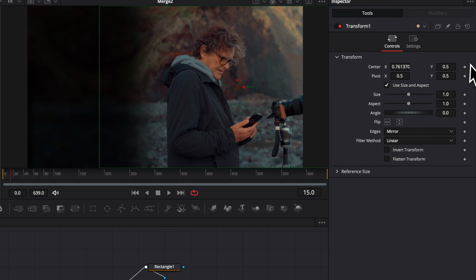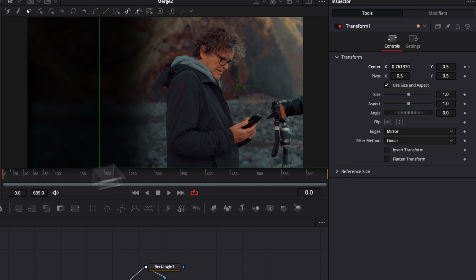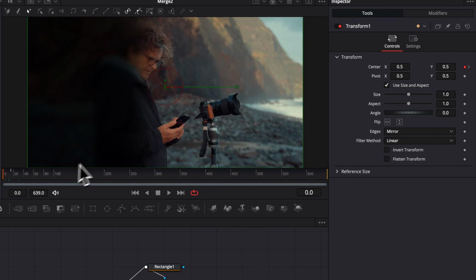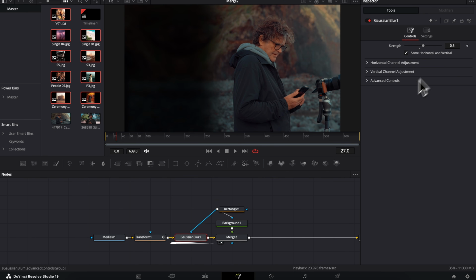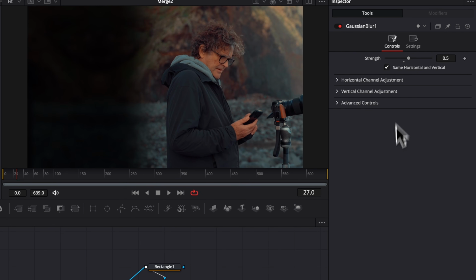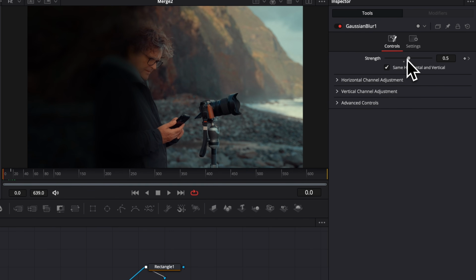So now I'm gonna drop a keyframe at the 15th frame. And then here we're gonna go to 0 and I'm gonna place that center back to 0.5. So basically now we have the footage being displaced from left to right. Now we're gonna put an animation on the blur. So right now the blur is at 0.5 at the 15th frame. So we're gonna go 15 frame, 0.5, and then we're gonna go to 0. And then here we're gonna put the strength down to 0.